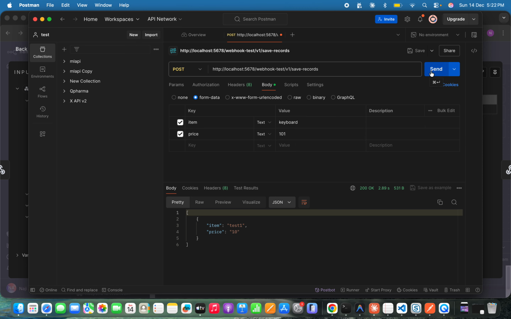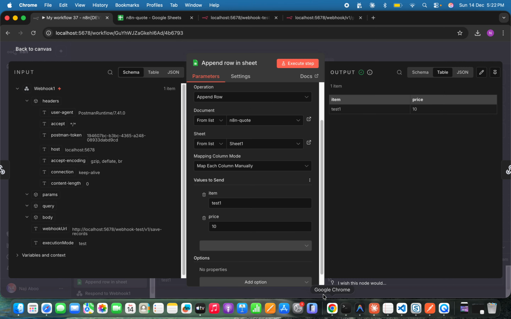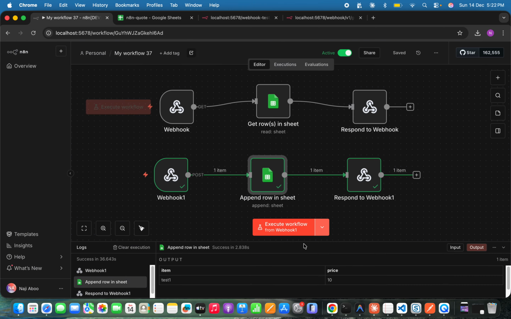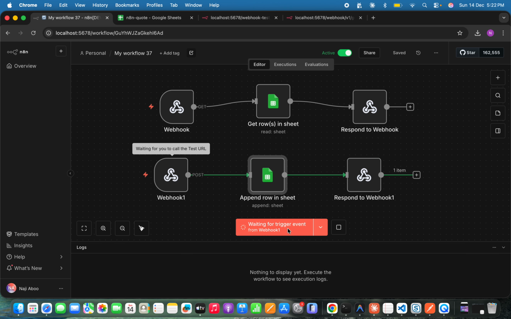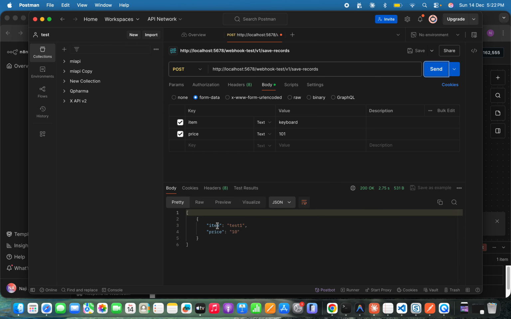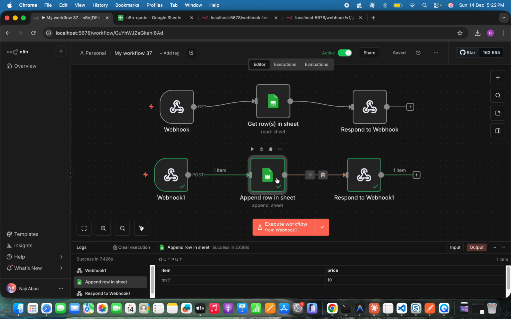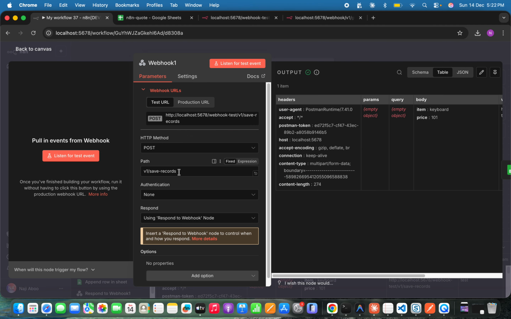Now execute it. For that, I need to execute the workflow first. Now let's execute it. The execution is in progress. Still we are getting the test 1 and the 10. Go back and analyze it. Here we can see we are getting the result as test and 10 because we didn't change the hard coded values here, right?